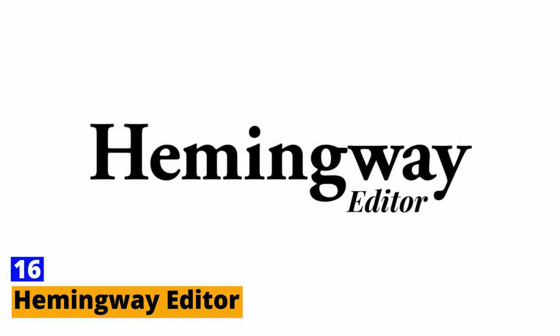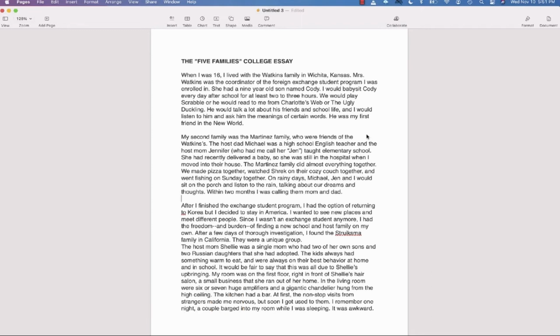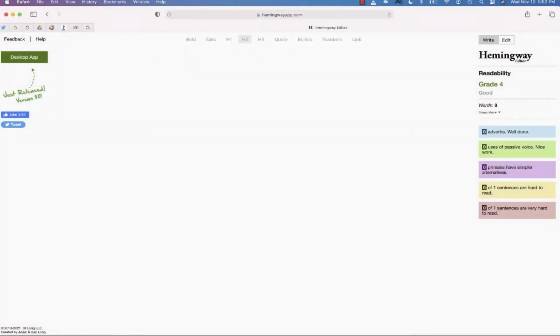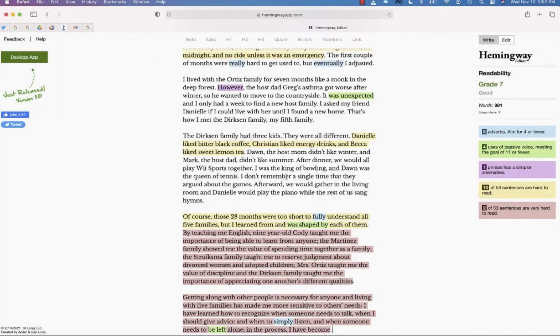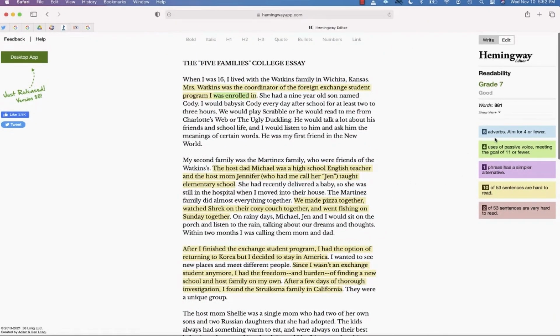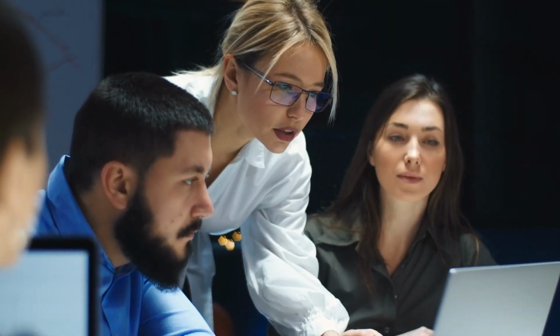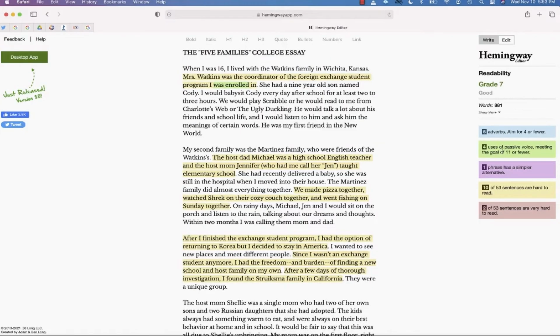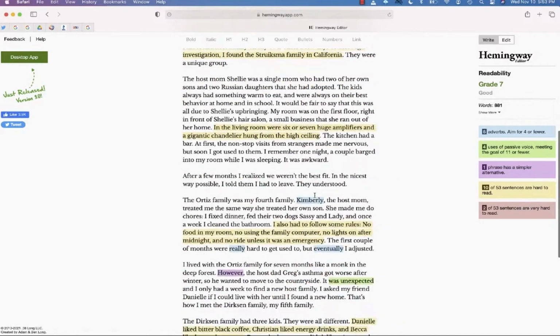16. Hemingway Editor. Hemingway not only focuses on writing, but also offers assistance with editing. Hemingway is a writing tool powered by AI that streamlines the process of creating content. It scans your text for any areas that could be improved, such as redundancies or confusing phrases, and provides recommendations to help you create polished copy more efficiently.